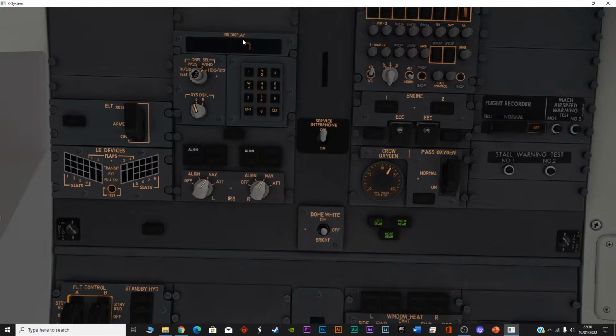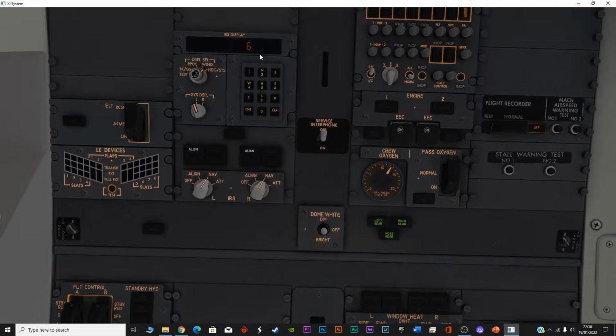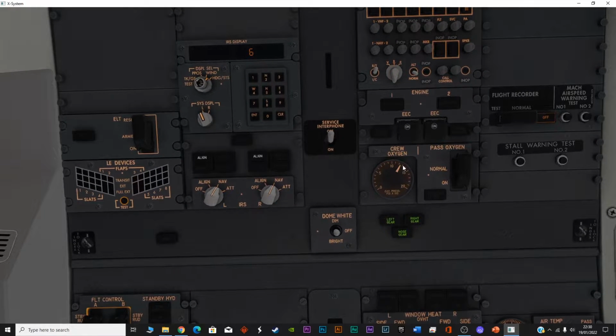Now you will see 7. It means it will take 7 minutes for the plane to align itself with the given position. Now it's 6 minutes to get the GPS coordinates and everything. Crew oxygen should be 11 psi, which is good.